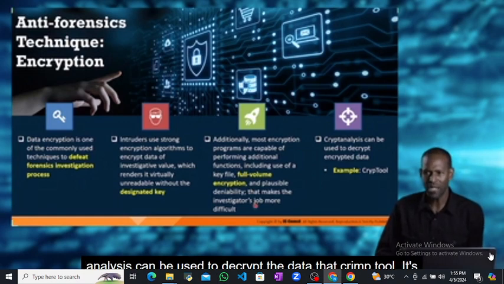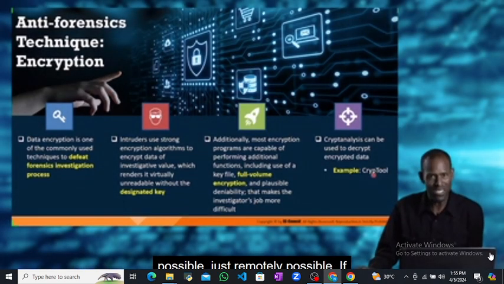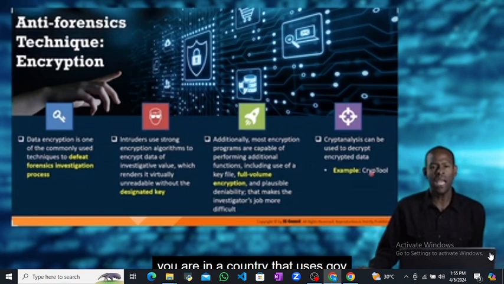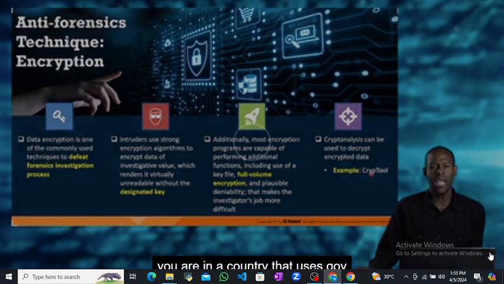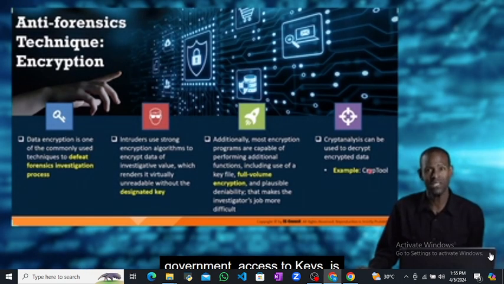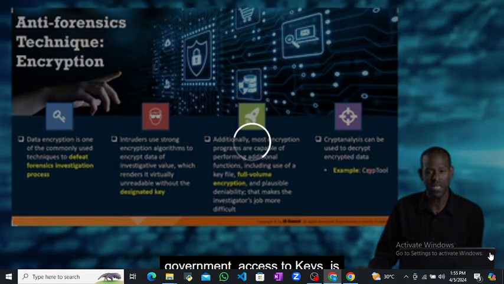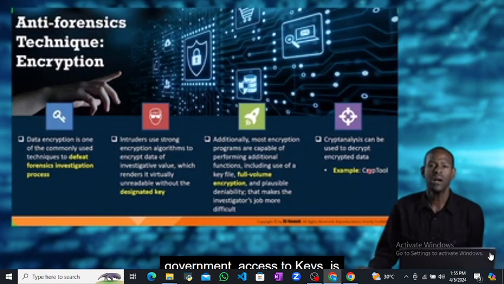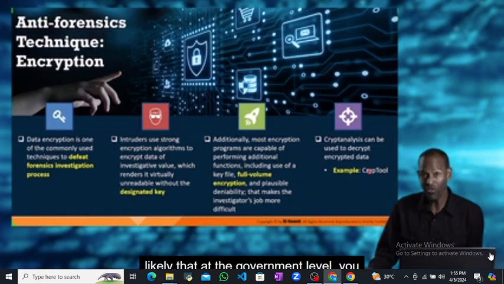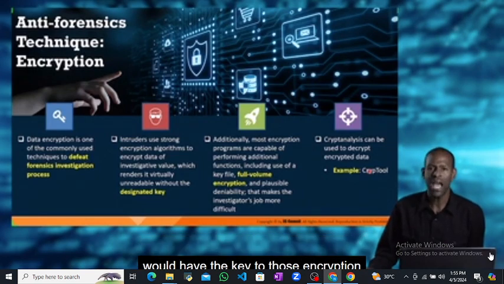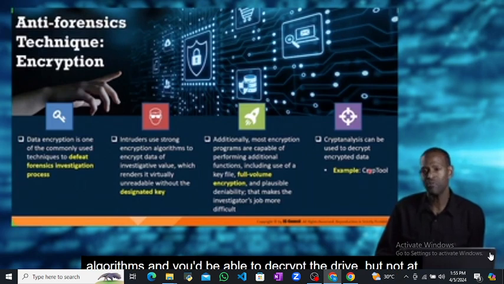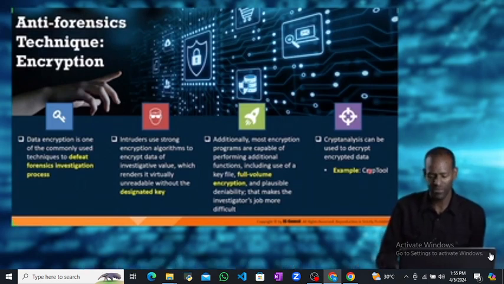Cryptanalysis can be used to decrypt the data, like Cryptool. It's possible, just remotely possible. If you are in a country that uses government access to keys, it is likely that at the government level, you would have the key to those encryption algorithms and you'd be able to decrypt the drive, but not at the private level.